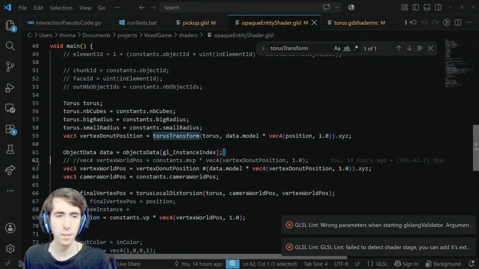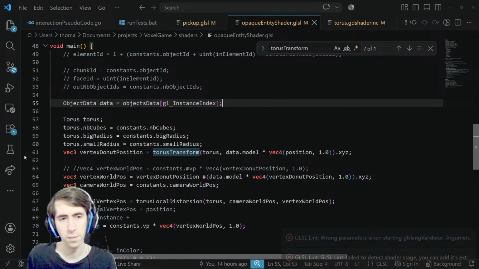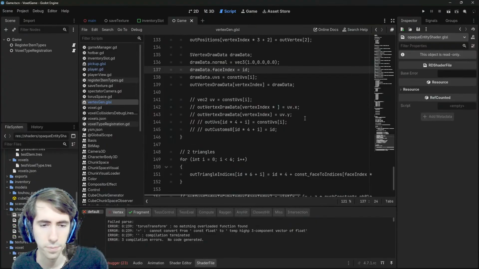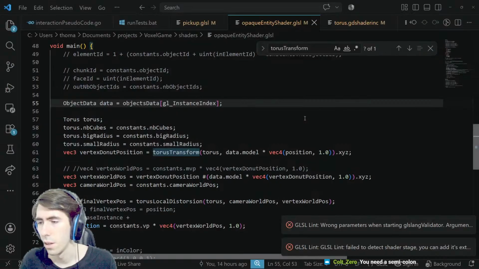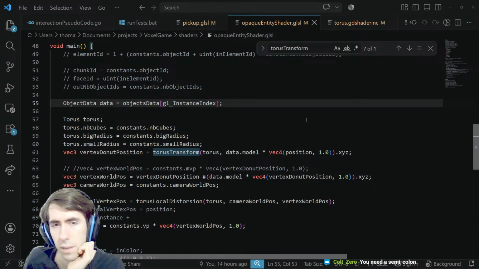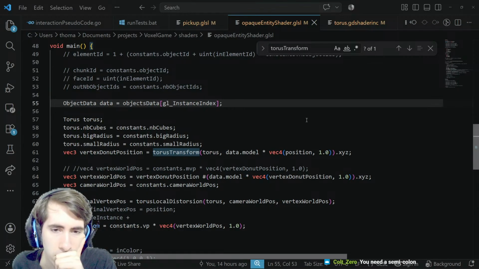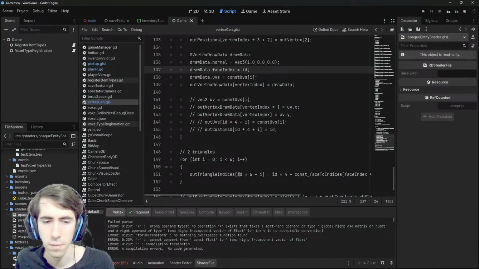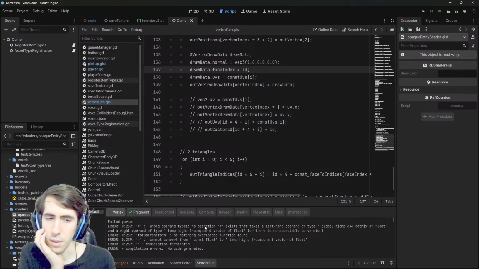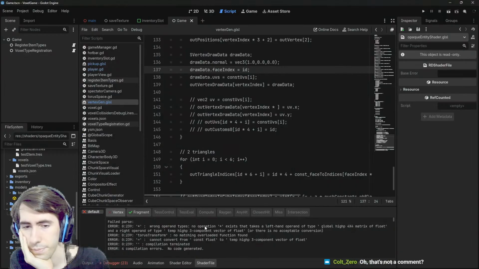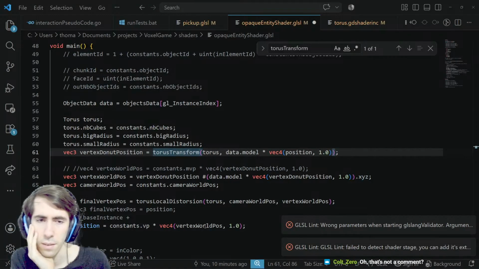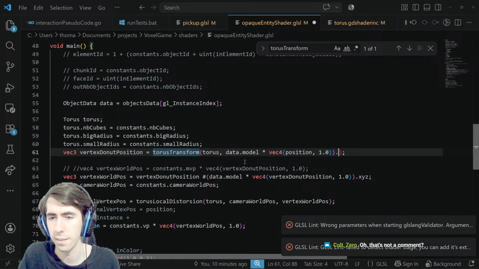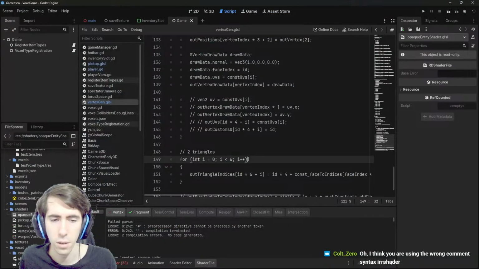Undeclared identifier, right. So data is going to be, first, torus transform. No overloaded. Cannot convert from floats to vec3. You need a semicolon. Do I? Where? I don't see it. Well, I do need the XYZ here, probably. Wrong operand types, 239. Wow. Never mind, it's here. Is it? Oh, I guess it's here. Okay, now it's almost good.